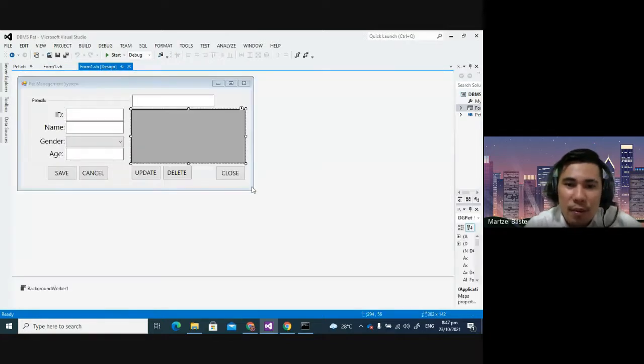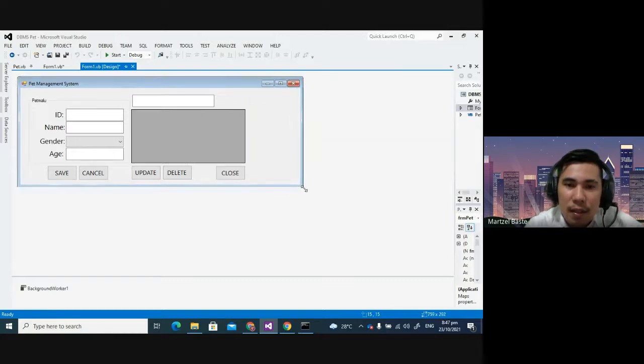Table, which is, wait. Let me extend it a little.